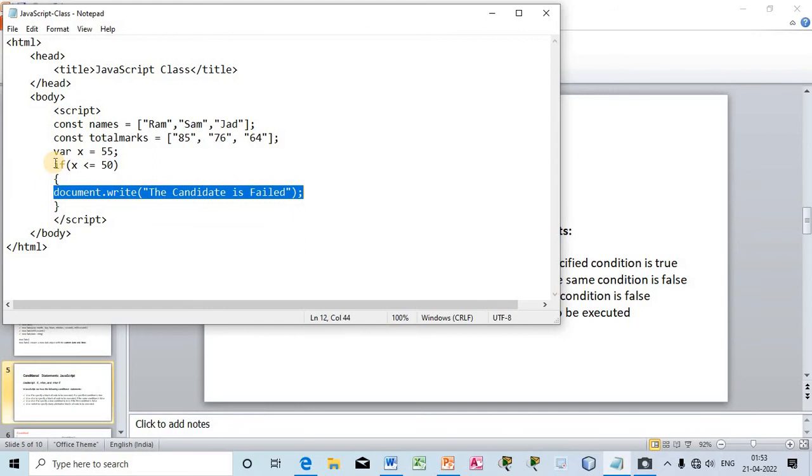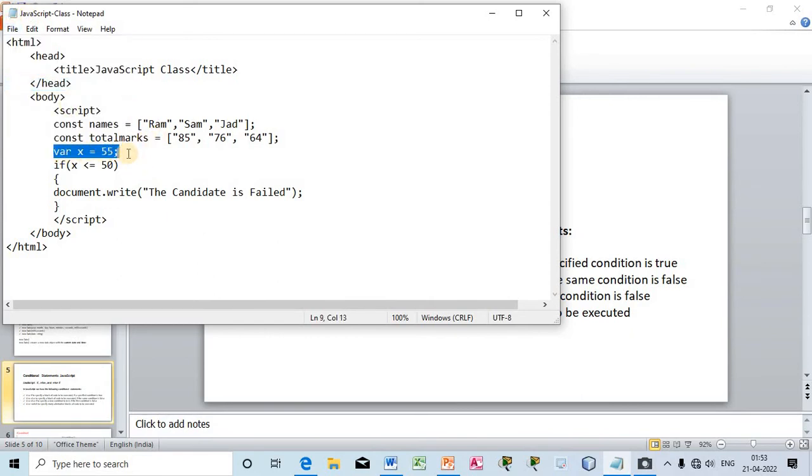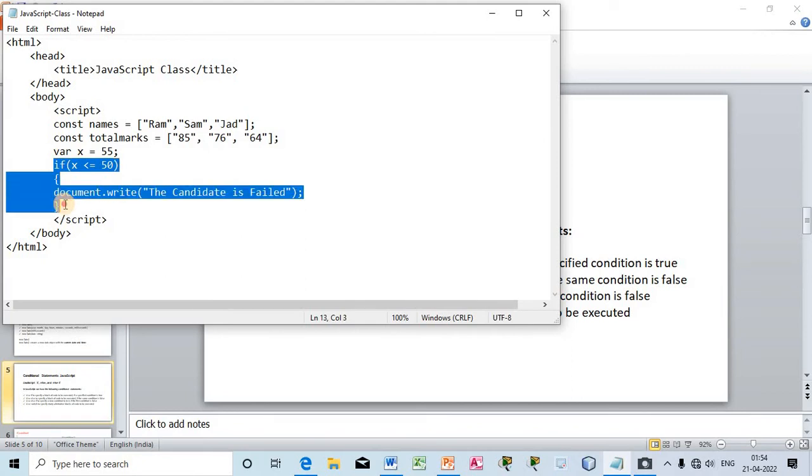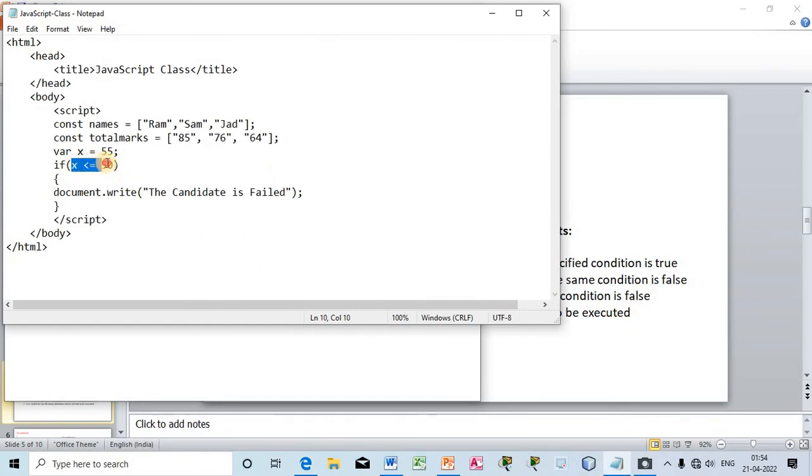So now I am just executing the if condition, just the if condition. The condition is that if x is less than or equal to 50, then this message will be shown, the candidate is failed, right? Now you can see I have declared the variable x which holds the value 55. 55 is never going to be less than 50, right? That means this is false. If this is false, then this will not execute. Let me show you. If I go and refresh, it is blank. Why? Because this condition does not satisfy.